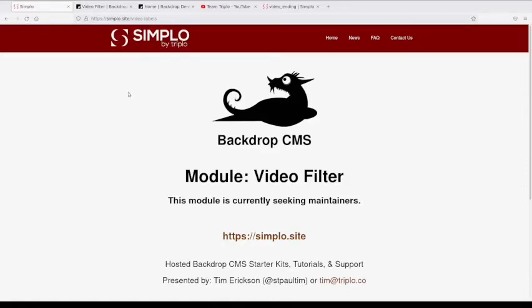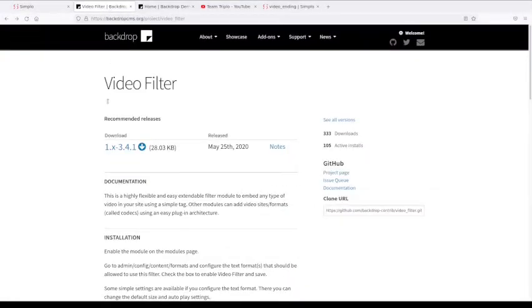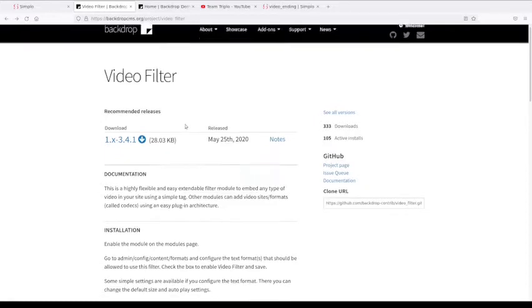And my company Triplo and our website Simplo are presenting today's module, Video Filter for Backdrop CMS. This is a simple module that helps you add videos really easily to your content in the body field for Backdrop. It's a contributed module available on backdropcms.org.